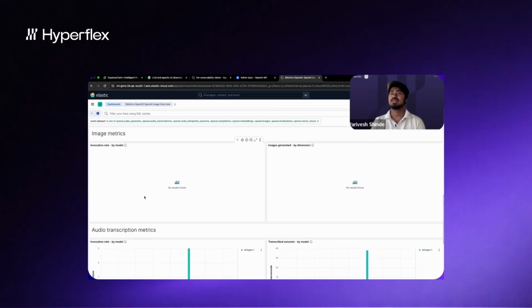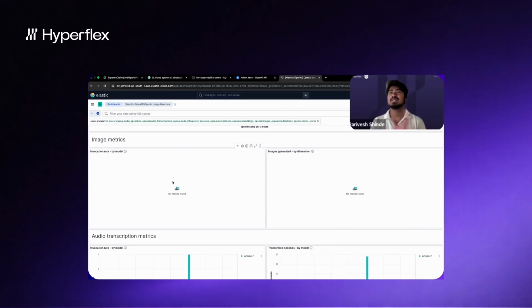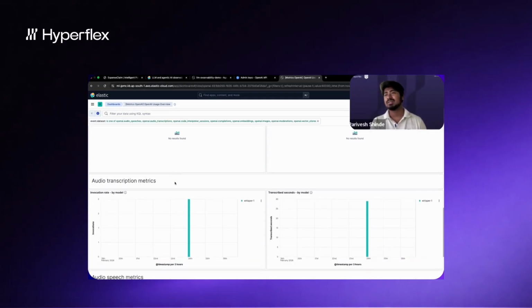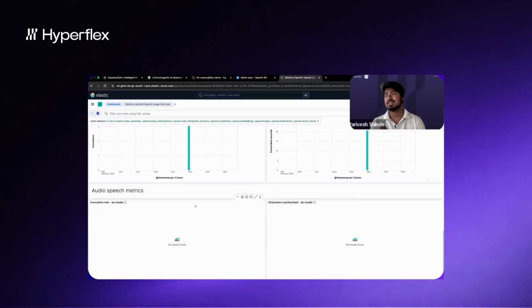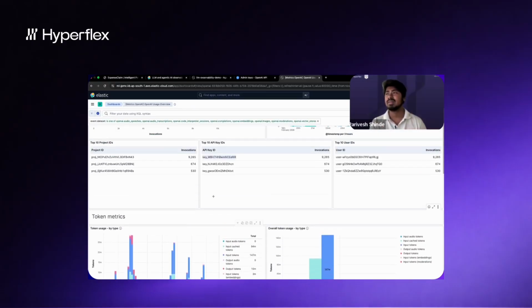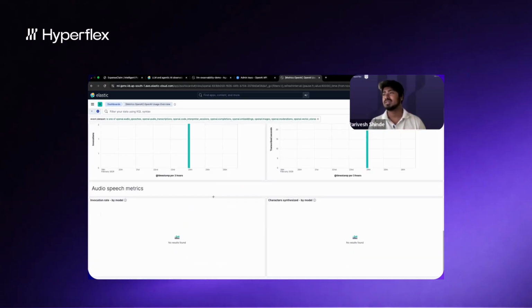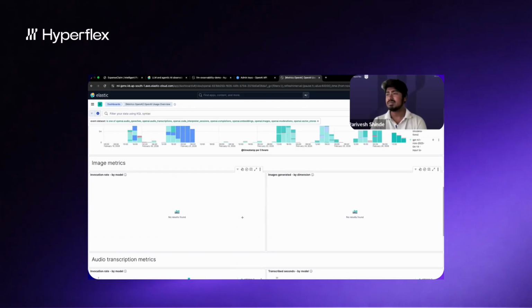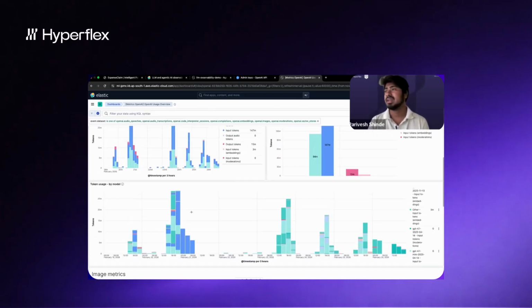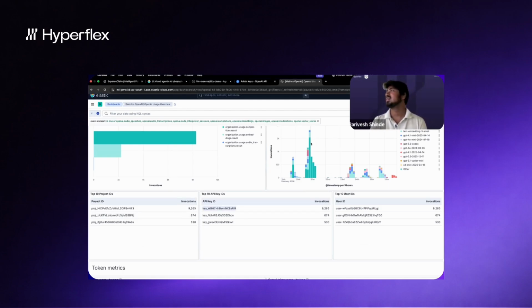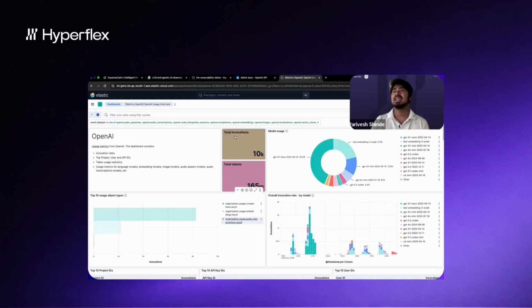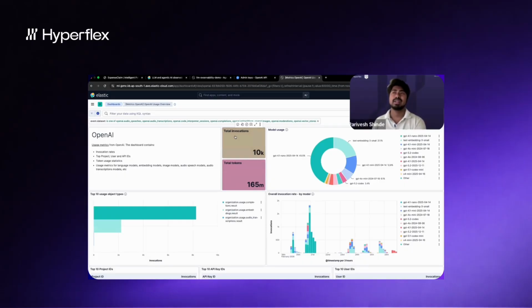For a few of them, you are not seeing any data because we are not using any image-based models for our usage. Transcription, as I said, for one POC, speech is zero. So this is why these are empty. But if you're using all of this, you will have the other visualizations in place as well. It completely depends on how much you are utilizing your provider subscription, right? So this is what you will get for your LLM provider metrics.